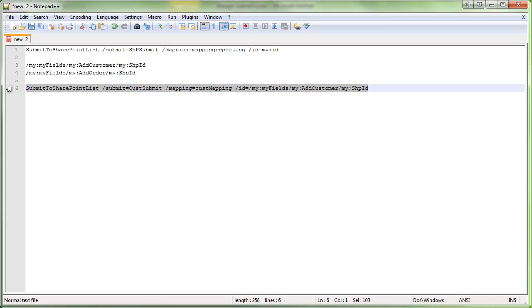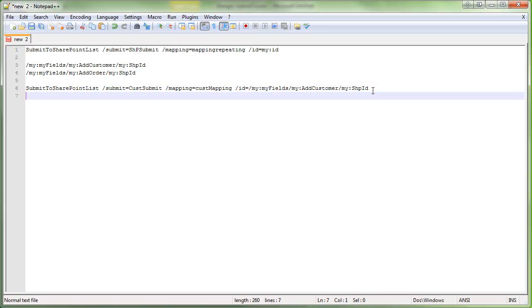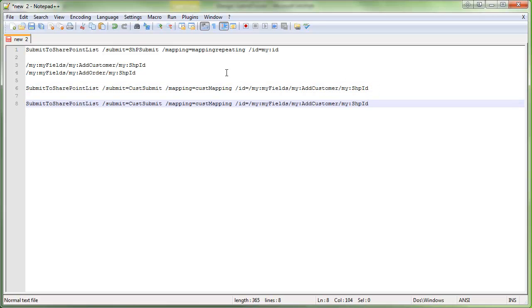So here is my first command for submitting my customer data. Submitting my order data, the command is going to be very similar. What's going to change is this is going to be order submit. This is going to be order mapping, ORD mapping, and this, instead of add customer, is going to be add order. Okay, so that all looks good.